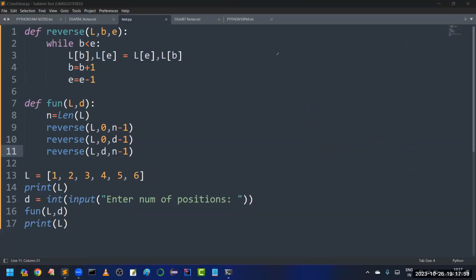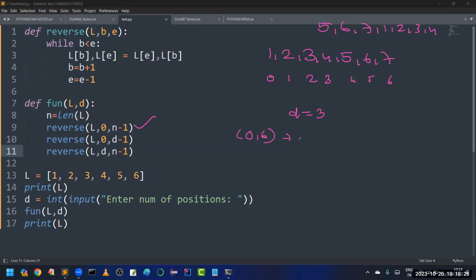Consider I have elements like 1, 2, 3, 4, 5, 6, 7. So 0th location, first, second, third, fourth, fifth, sixth. Assume the value of d is equal to 3. So last 3 elements will come first, like 5, 6, 7, and then 1, 2, 3, 4. Sir, what is the first operation? From 0th location to n minus 1. What is n minus 1? Sir, 7 elements are there, so 0 to 6 we have to reverse. So we are going to get 7, 6, 5, 4, 3, 2, 1.